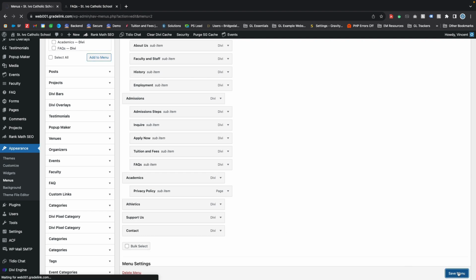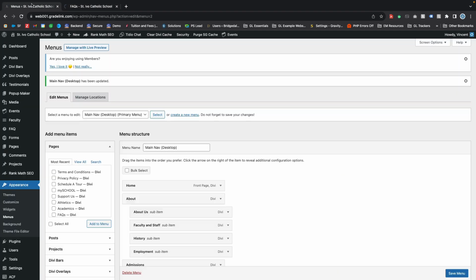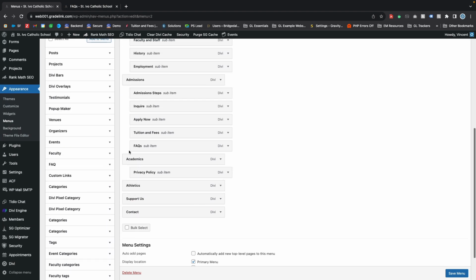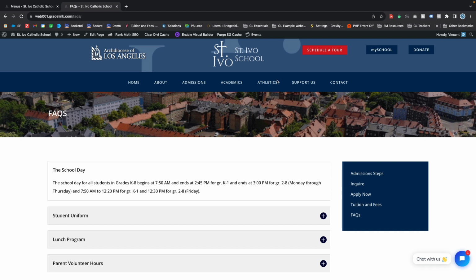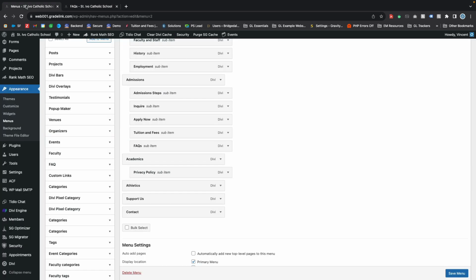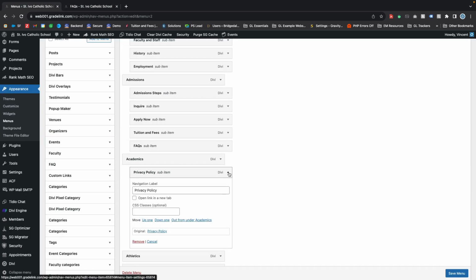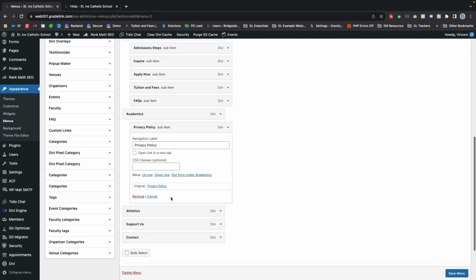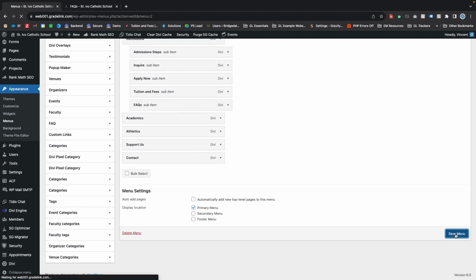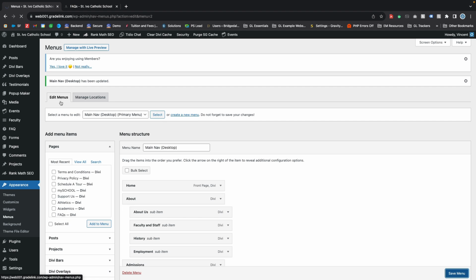So just as a test, we're going to save this menu, refresh the page, and now according to this edit, we've added privacy policy as a drop down menu to academics, and there it is. If we want to remove that, we'll simply go to the item in question, click on remove, and save the menu. That's really all there is to adding new menus, items, or tabs to your website's navigation menus.